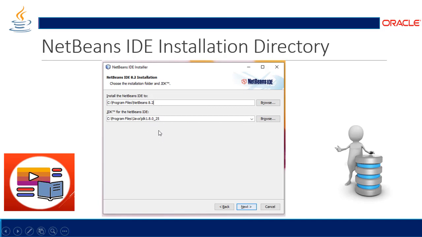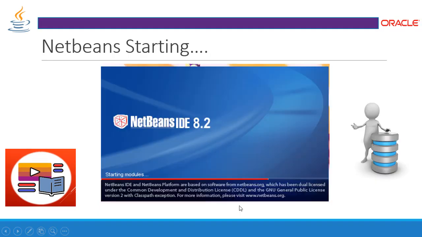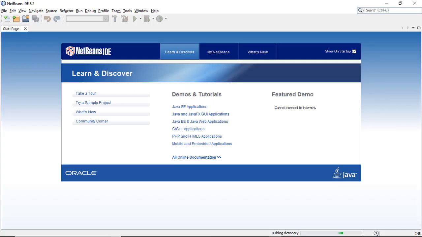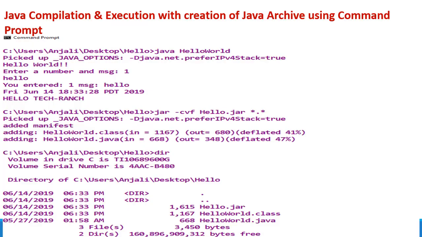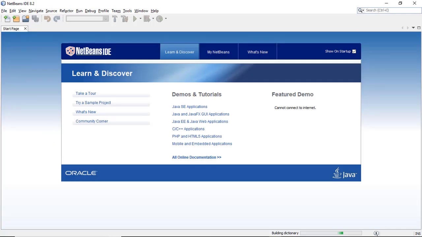Once that is done, next you get into this particular window. That means it's installing internally. After that, you can take a tour to understand how it works, with a small video and some demonstration. And this is how NetBeans started. This will be your welcome page after download and installation. So let's take a look at the demonstration.